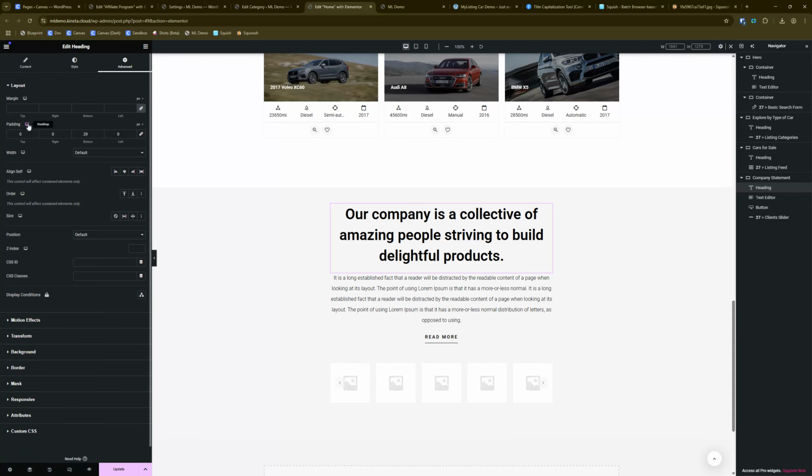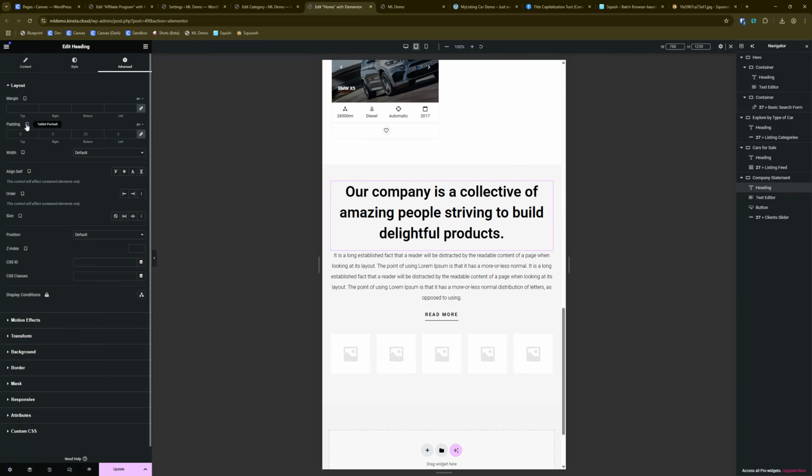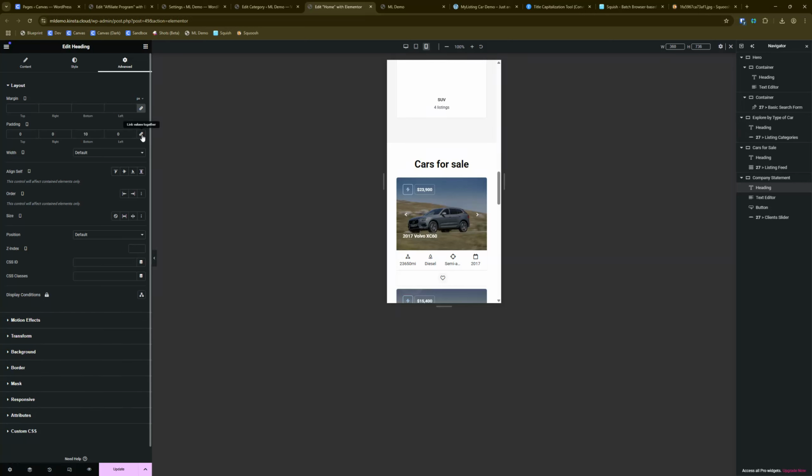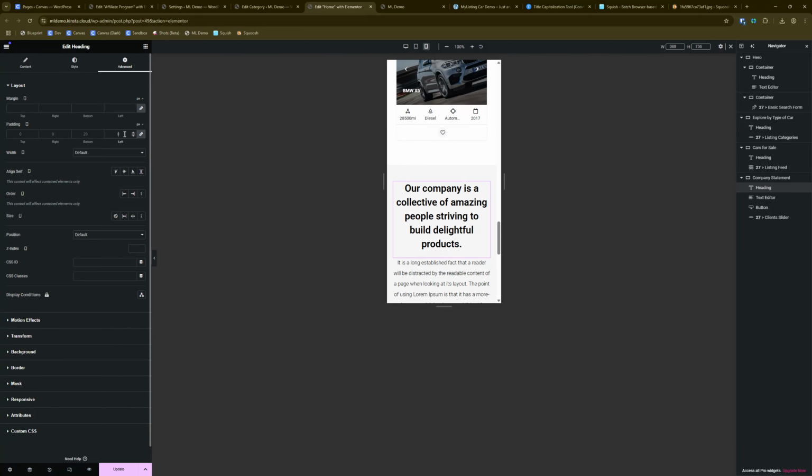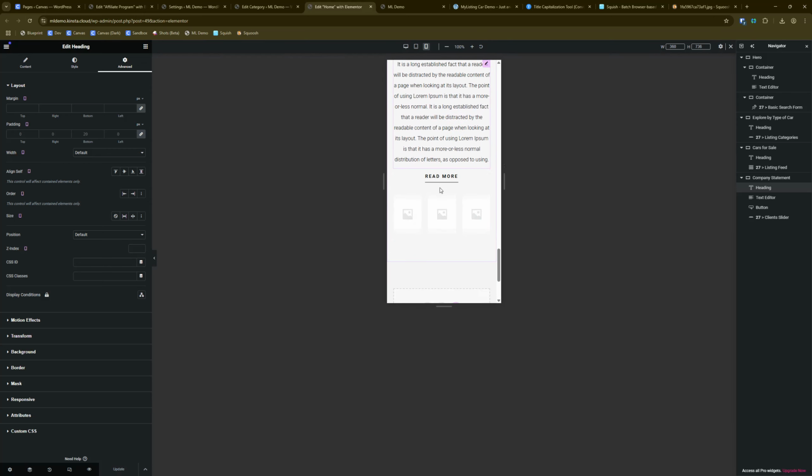Now let's go down through from desktop to tablet and make sure that we're just inheriting. All right, so let's put this inheritance back on. Okay, let's save that. That looks good. We can actually see that text now.